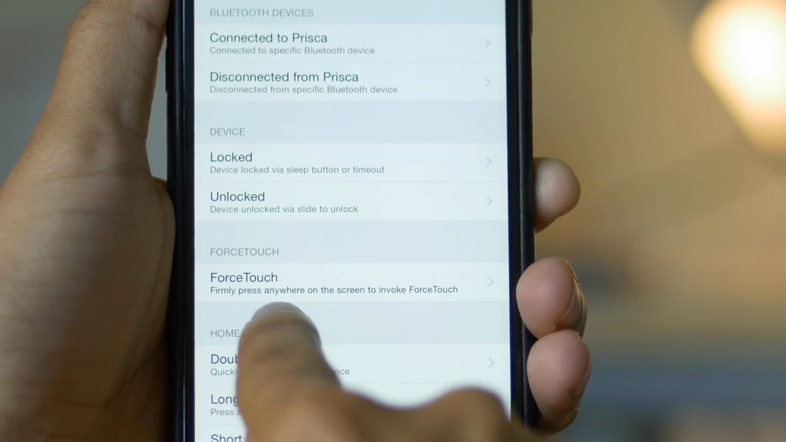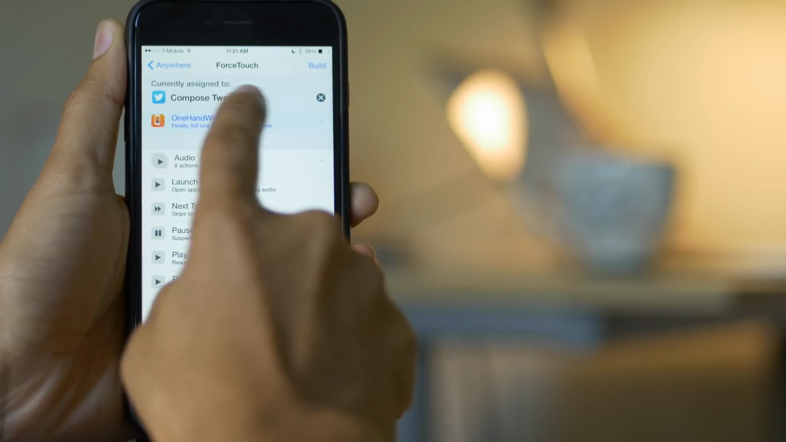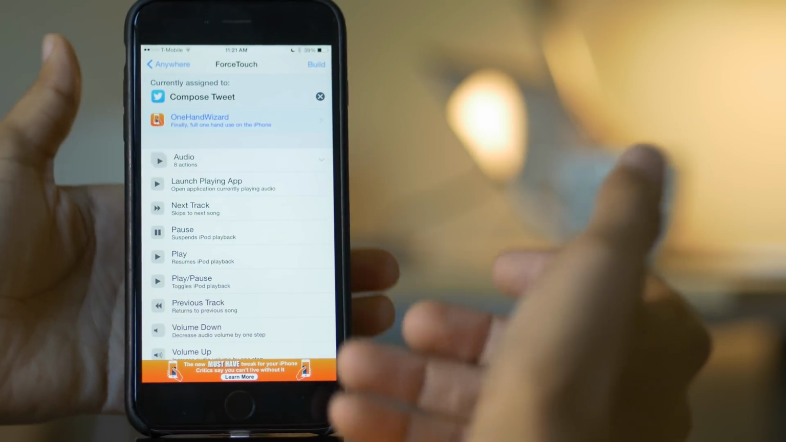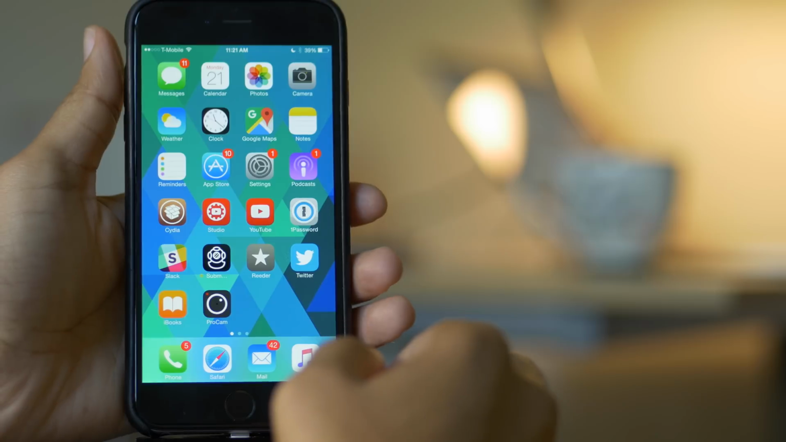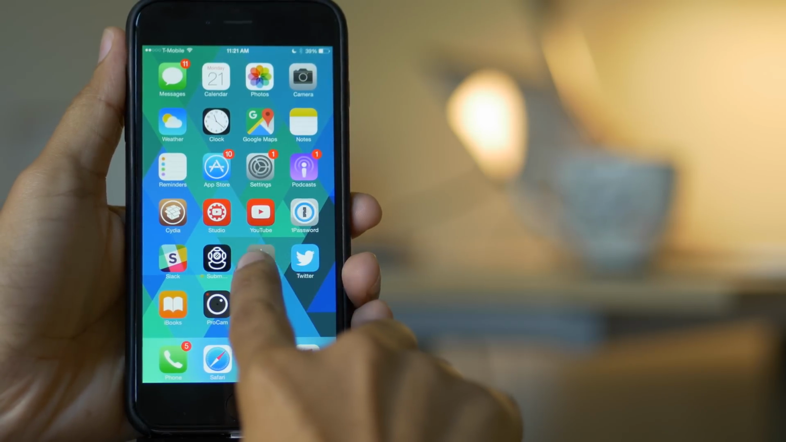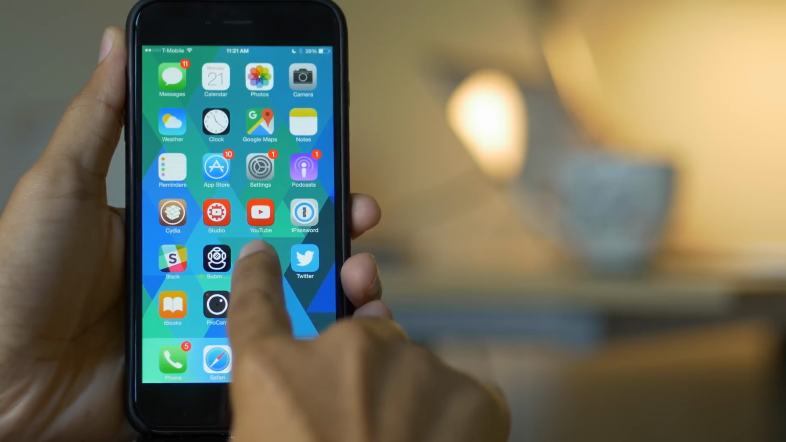So once you install Force Touch Activator, you need to go into Activator's preferences. There you can assign one action that will occur when you mimic a Force Touch or 3D Touch on your home screen or anywhere else within the interface for that matter. So I assign a Compose Tweet action, which will bring up the Twitter share sheet there.